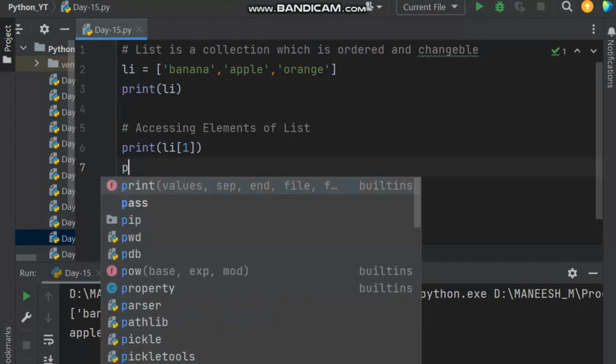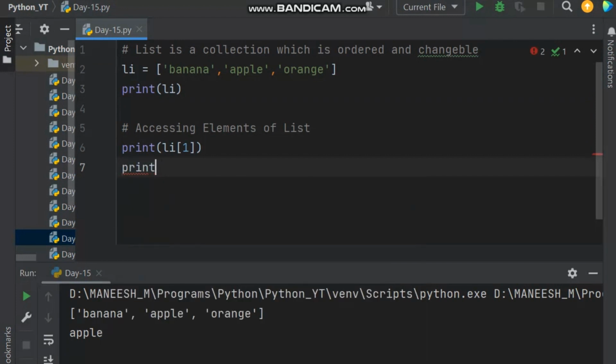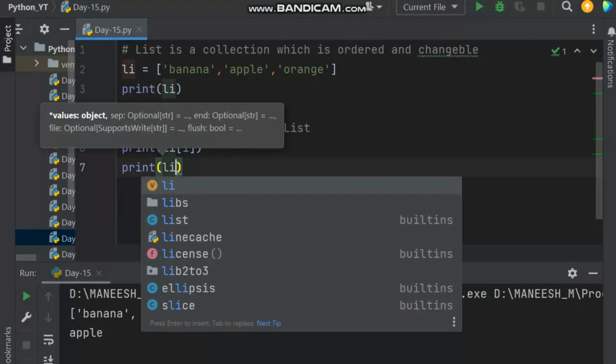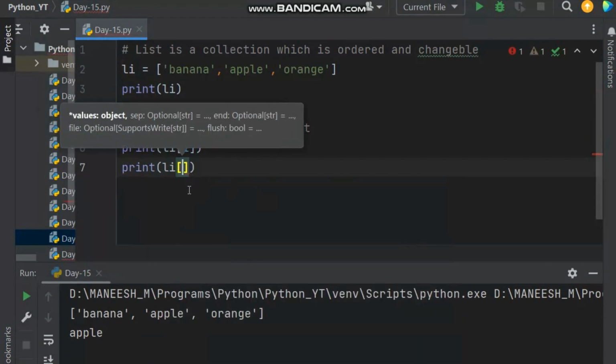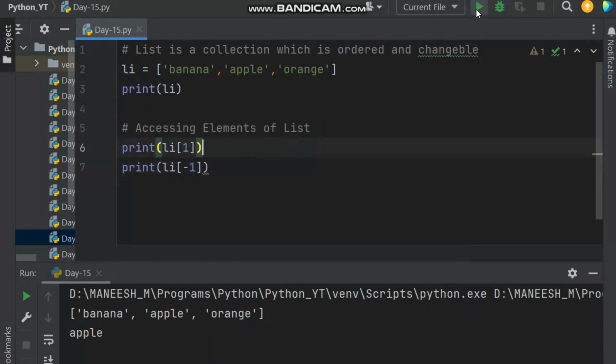Let's assume you want to check that. Let's print our list with the index of -1. If we run it, we'll get the output as orange because we have asked to print -1.